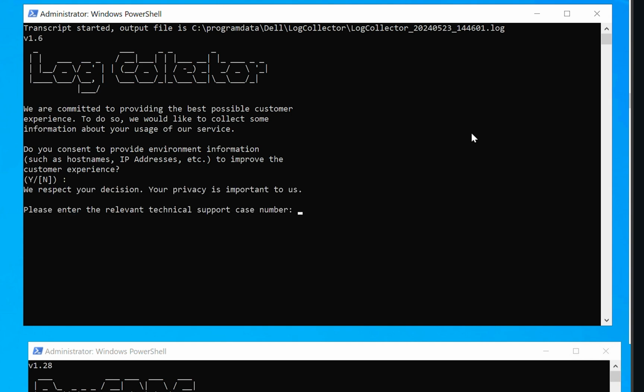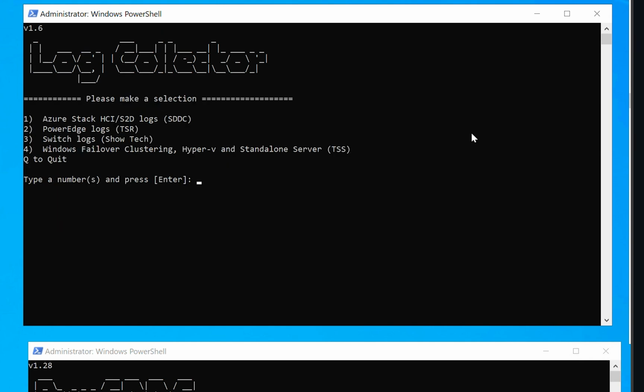But for this, if you have a case number open with Dell already, you can enter the case number here. And then at the end of collecting all the logs, it'll automatically upload those logs and attach it to your case with Dell. So that just makes it a lot easier, so you don't have to upload it on your own. But we'll skip that for now.